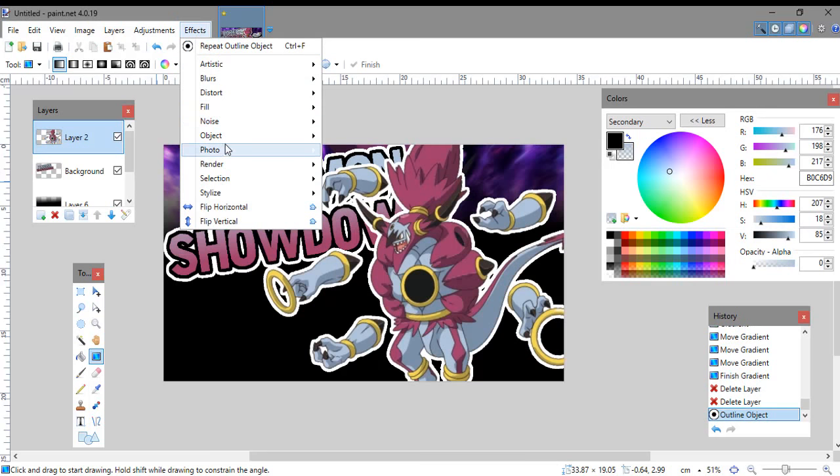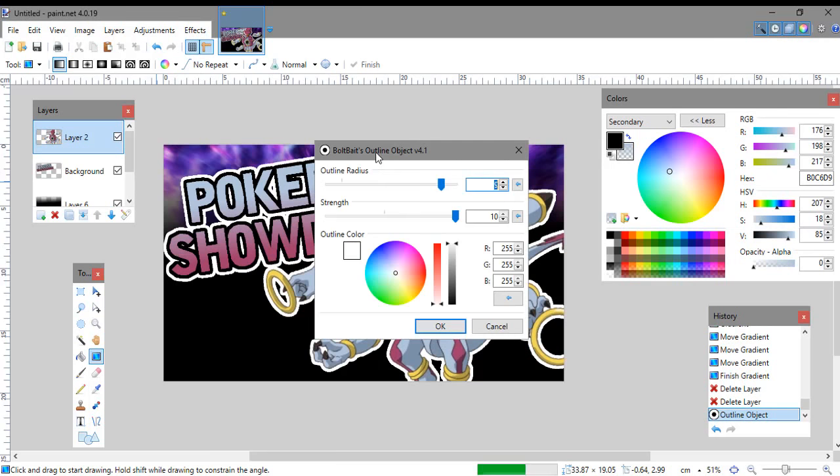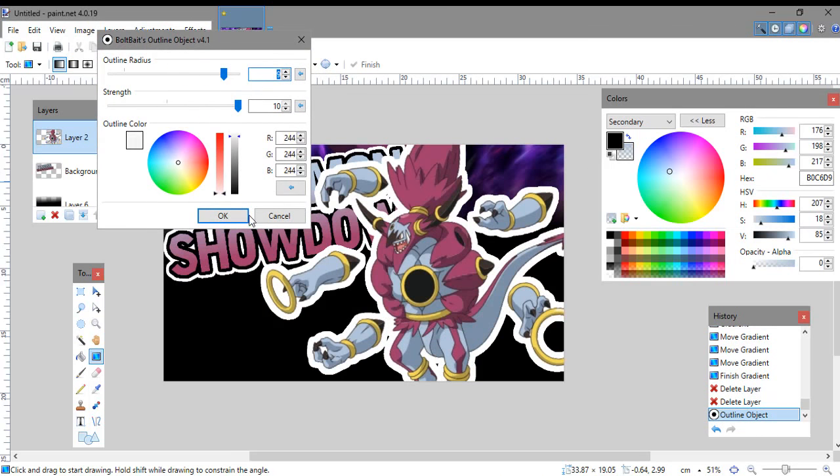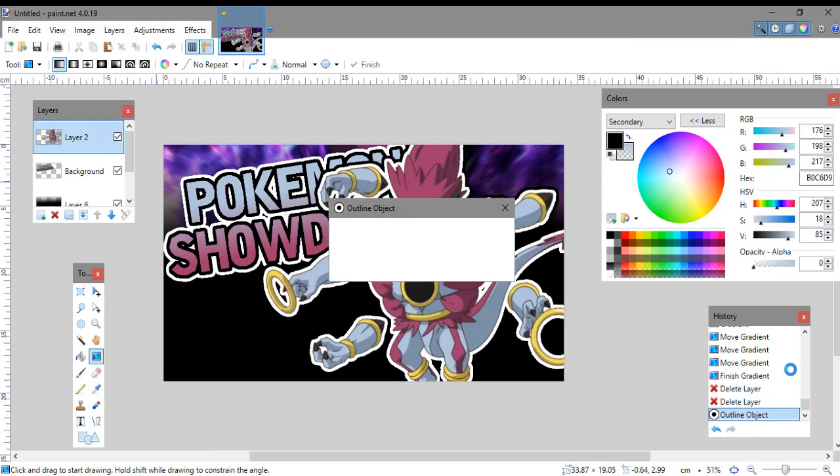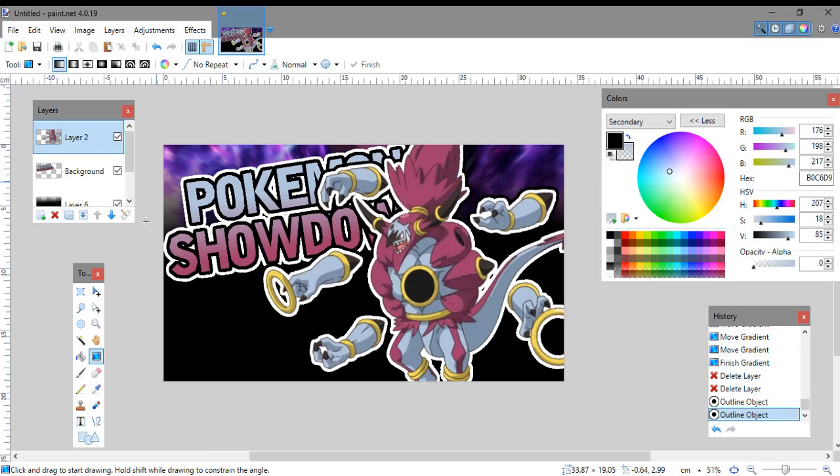Now, of course, you don't need to add outlines, but outlines help you see stuff better. So, of course, I want the Pokemon to stand out. So I'm going to want to make sure I outline him.